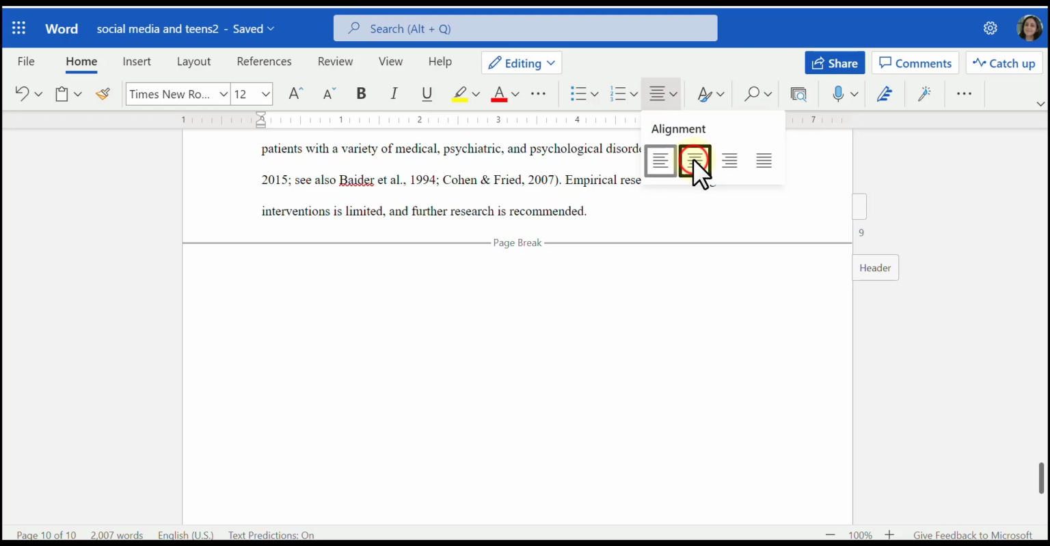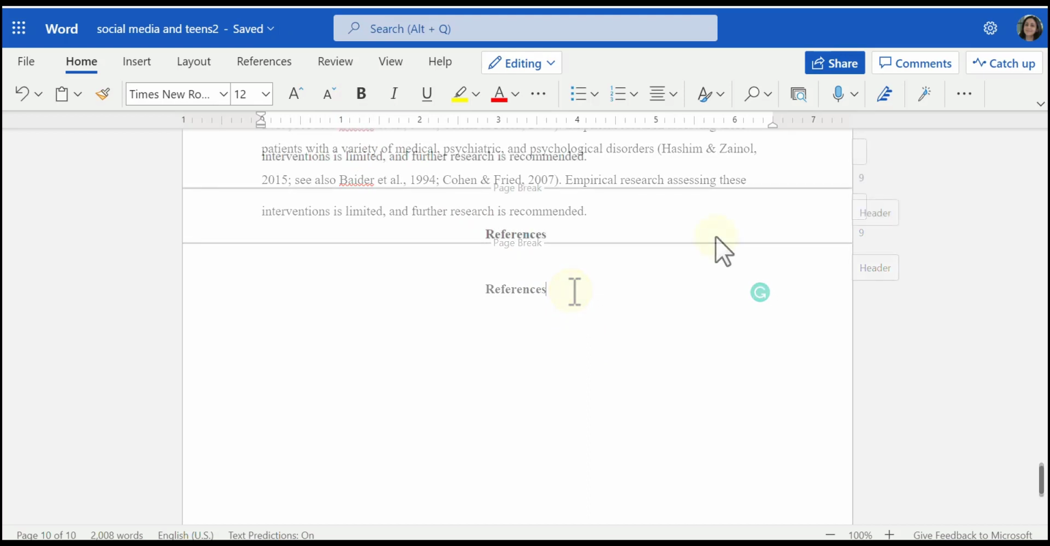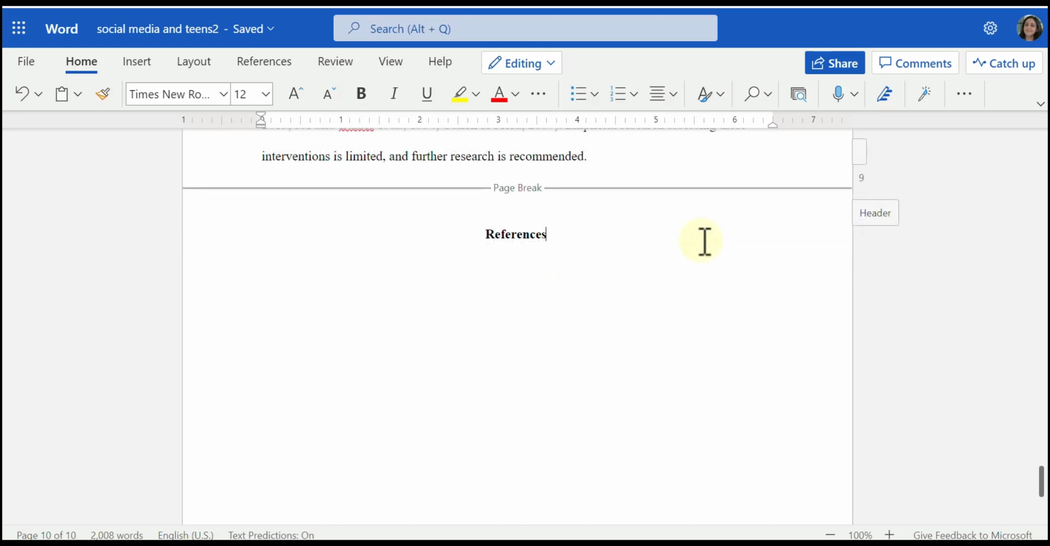and select Center Alignment. Then click on the B for bold and type the word references. Click on the B for bold again to deactivate the bold function. Press Enter. Next, align the cursor to the left margin. From the Home tab, click on Text Alignment and select Align Left.